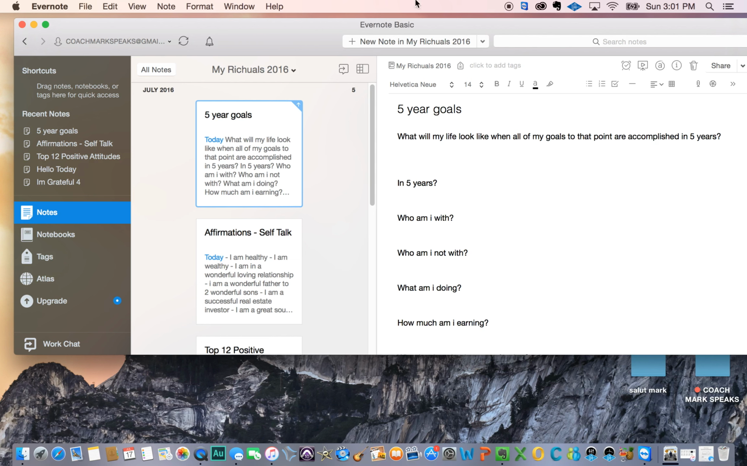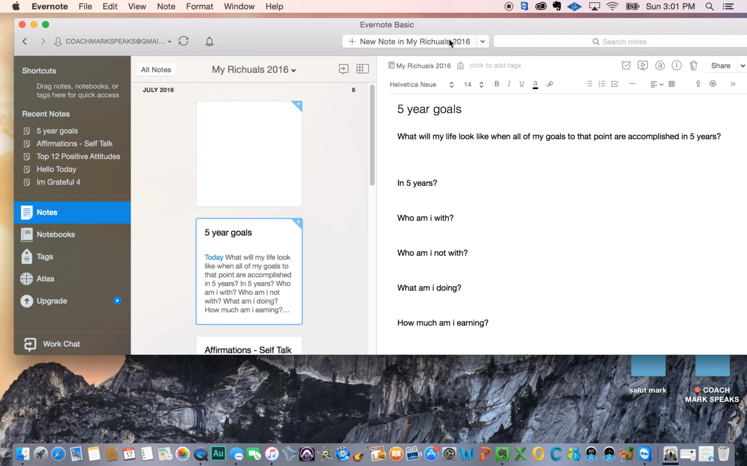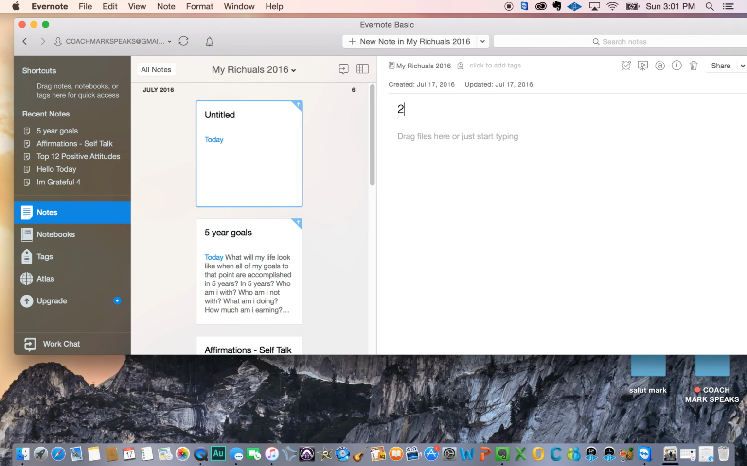Next note, I just have my 2016 goals. Actually, I have my goals posted in my dining room where I do most of my work, my office. So what I did was I just took a picture of it because I have it on these big, huge post-it notes, and I just imported the picture in. So I'm not gonna write out what my 2016 goals are, but what you would do is go ahead and write them out.